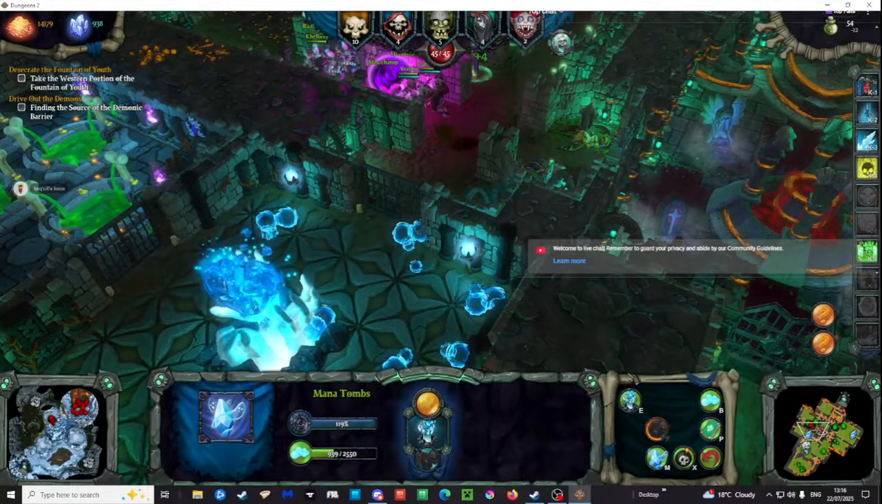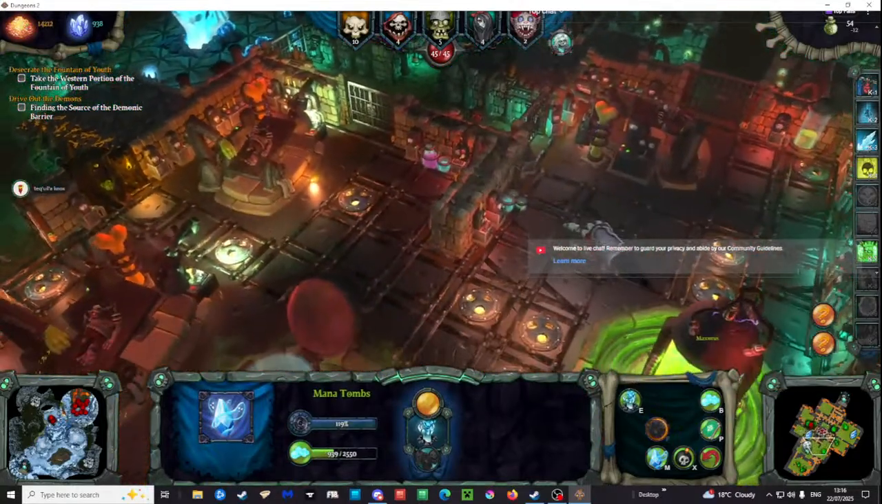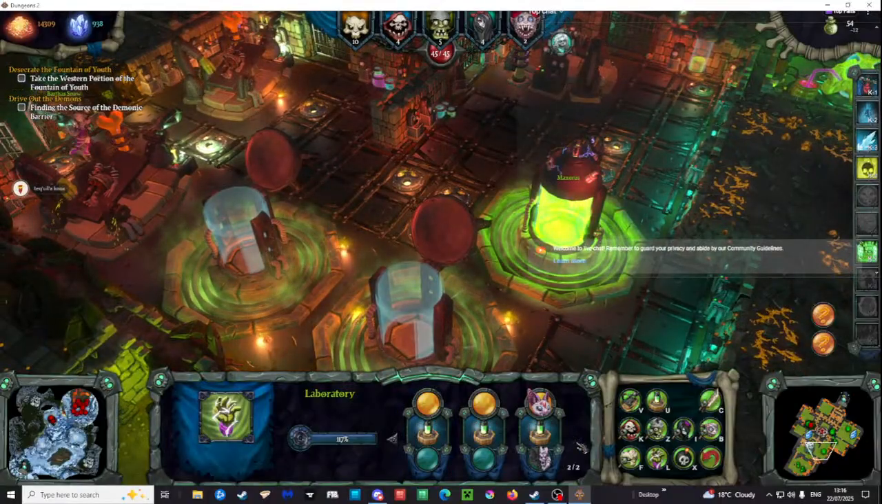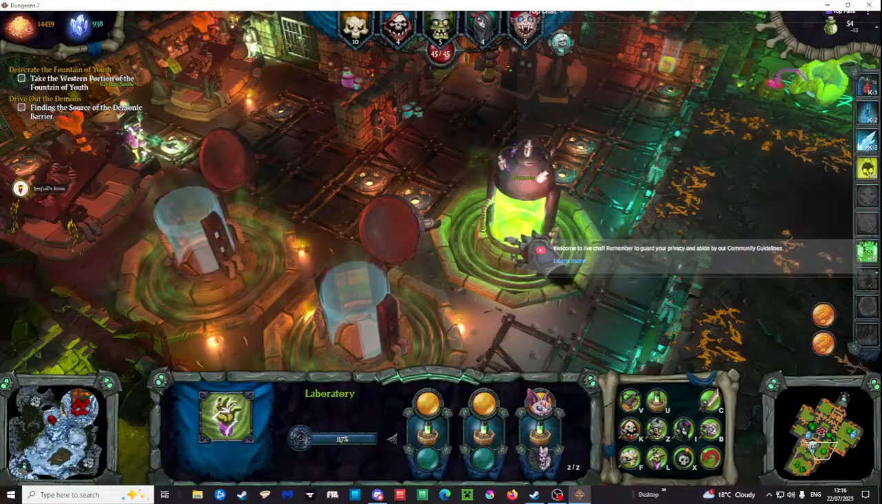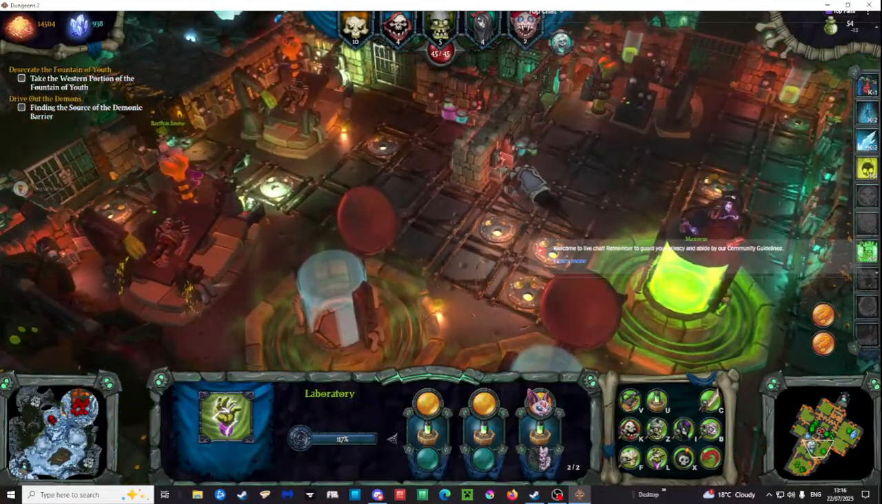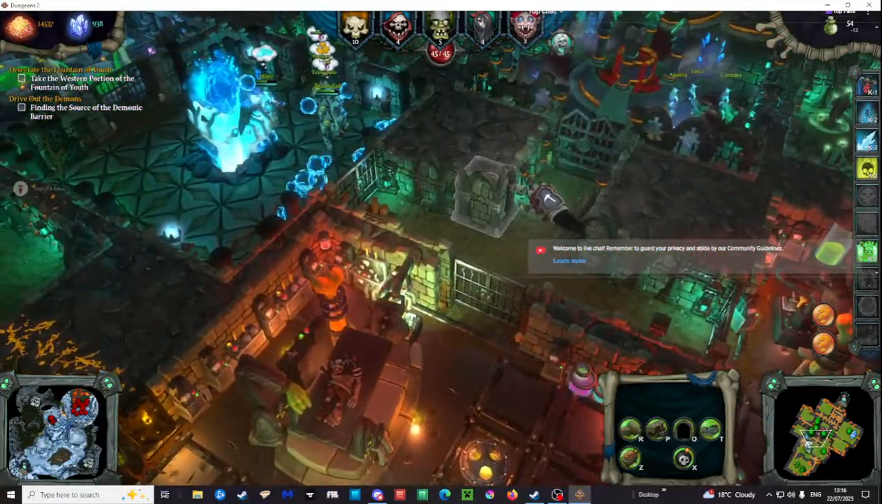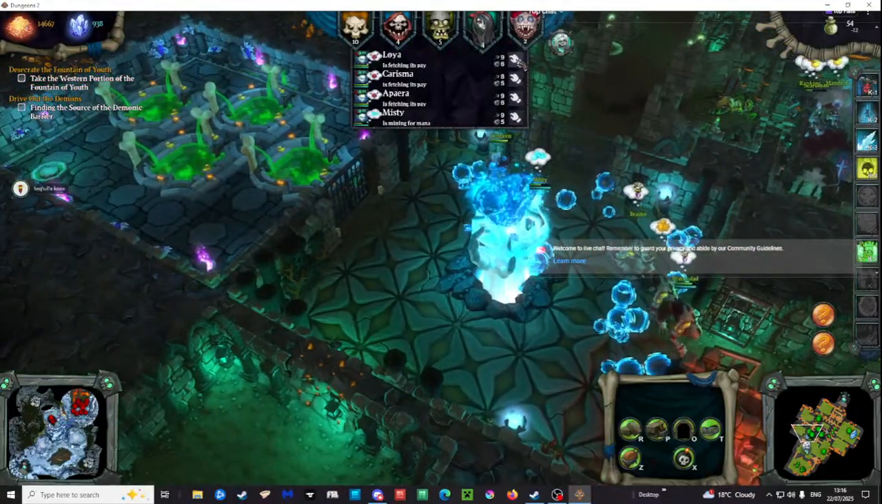Now, let us continue our upgrades. The first Resferatu is being made. Oh, this is so good. Where's my banshees?